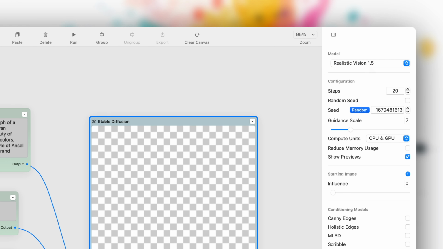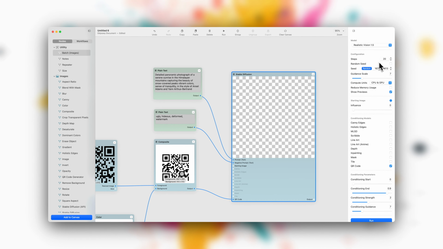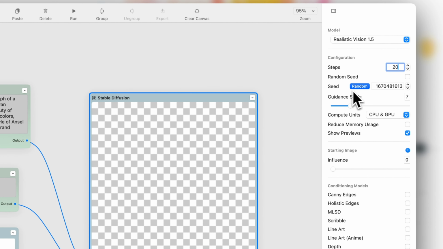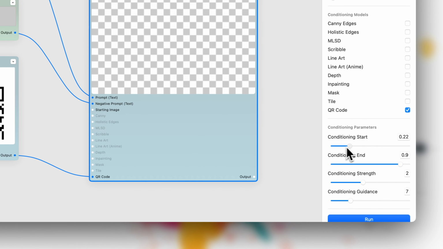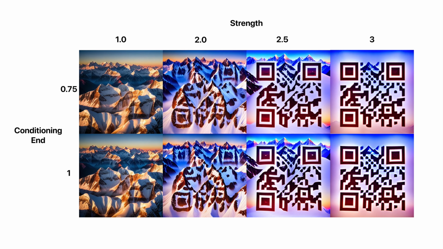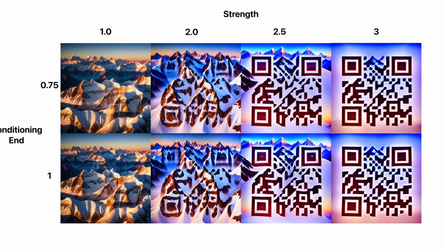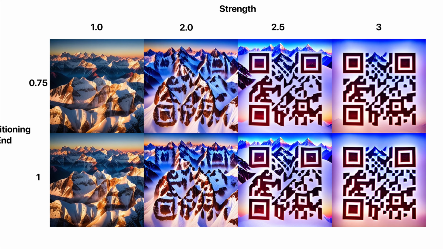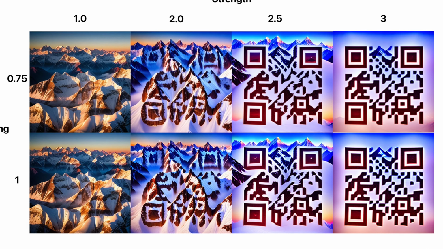Once you've selected Realistic Vision, it's time to change your Stable Diffusion settings. The Odyssey workflow starts with 20 steps, a random seed value, and a guidance scale of 7. Conditioning controls the impact ControlNet has on your image. We start conditioning at the beginning of the workflow and only end it at 0.9. These inputs will dramatically impact the image output and are quite sensitive. The higher your conditioning strength and the more steps your QR code is included in, the more likely it is to scan, but the less creative your end result will be.